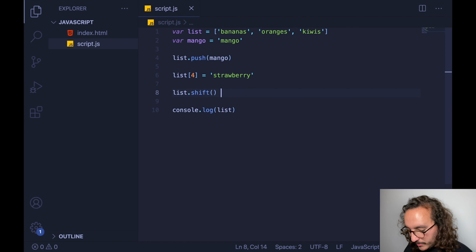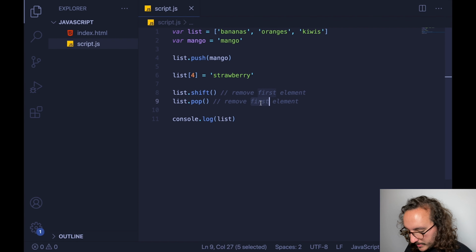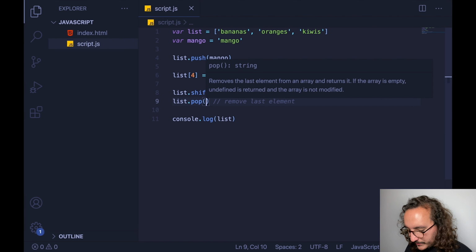Okay? Remove first element. All right? Now let's say that I want to remove the last element. What I should use is pop. Okay? Pop. And if I put my here, there we go, I'm going to type it again, removes the last element of an array and returns it.